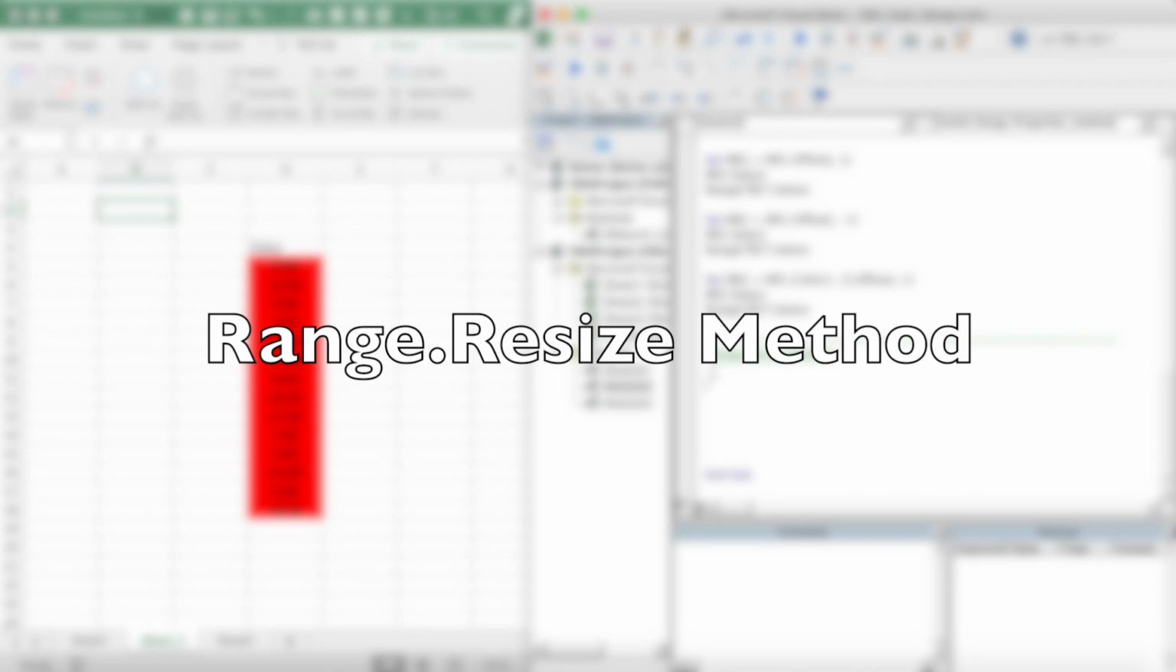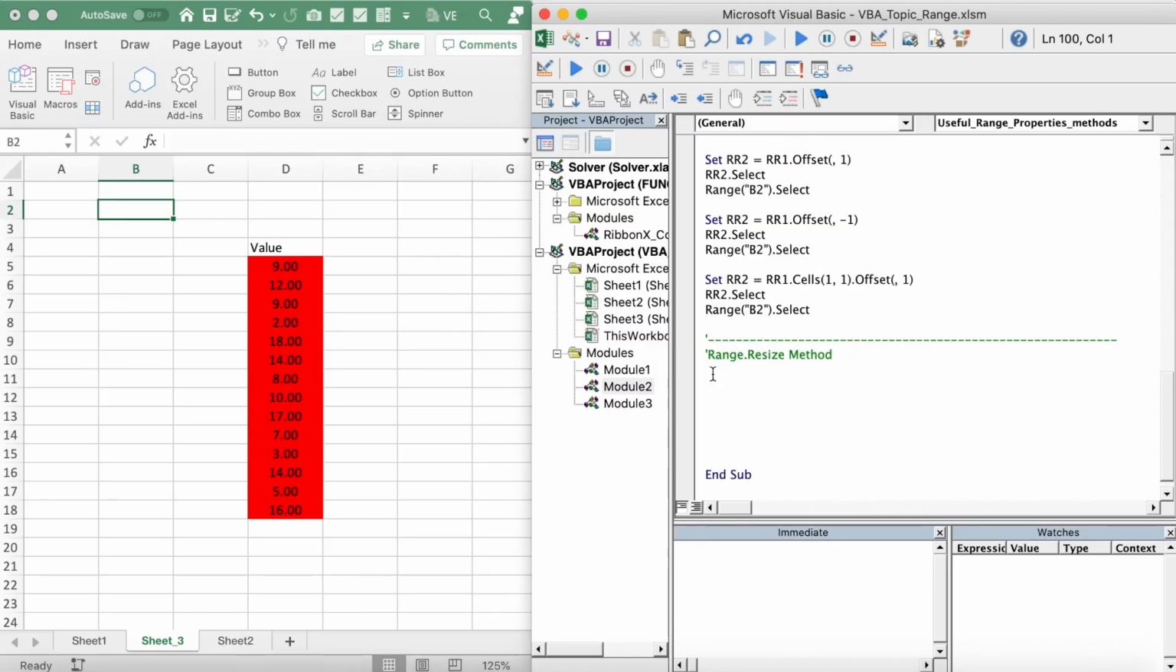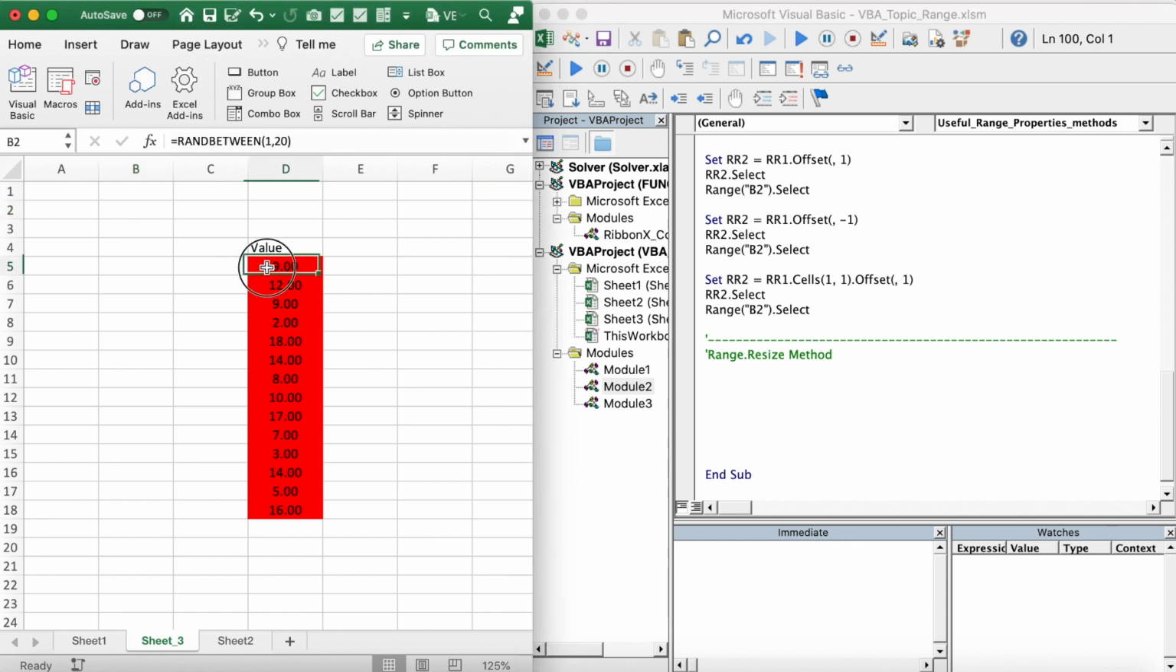Using the Range.Resize method, we can change the number of rows and the number of columns that a particular range object or variable refers to. It is basically resizing a range variable. Let us understand that in the context of the range variable rr1, to which we have assigned the range location D5 to D18 in the worksheet titled sheet_3.